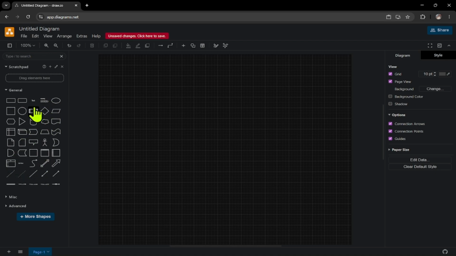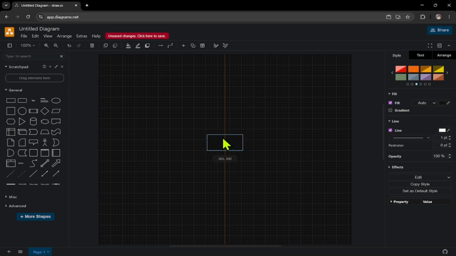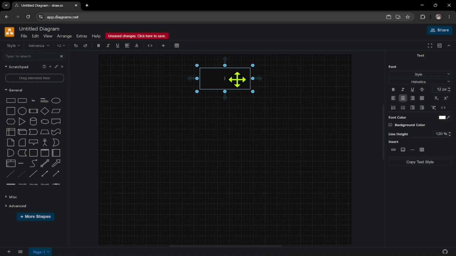To add a rectangle, find the rectangle shape in the left panel. Click and drag the rectangle onto the canvas. You can resize it by dragging the corners. To move it, click and drag it to another place on the page. To add text inside the rectangle, double-click the shape and start typing.